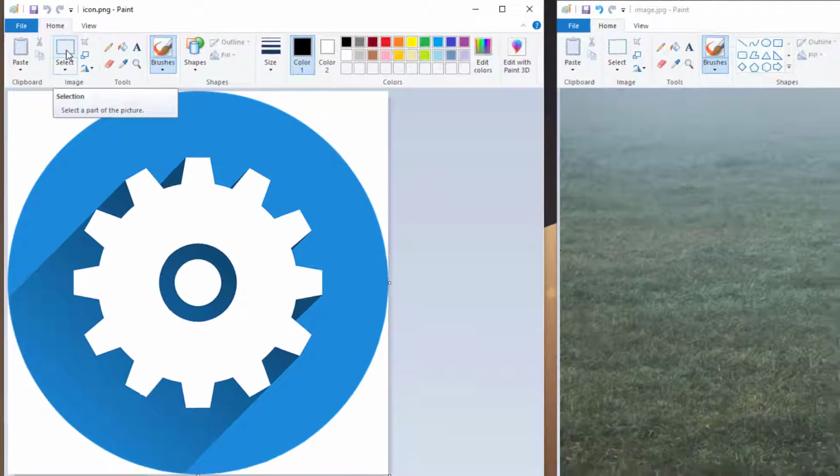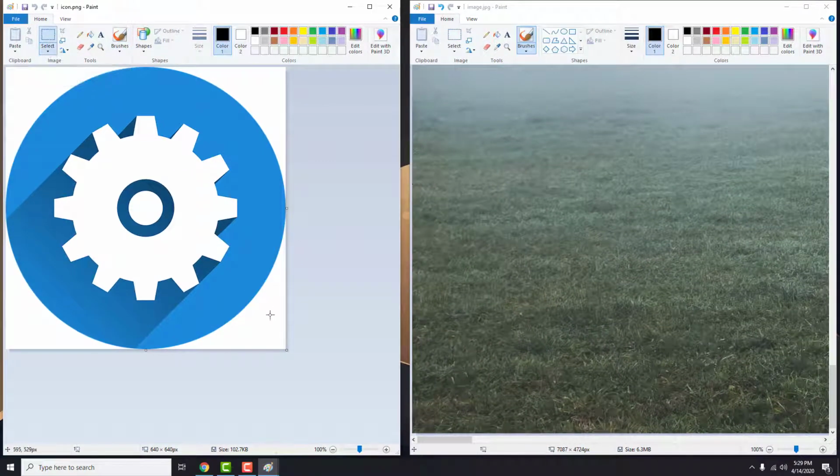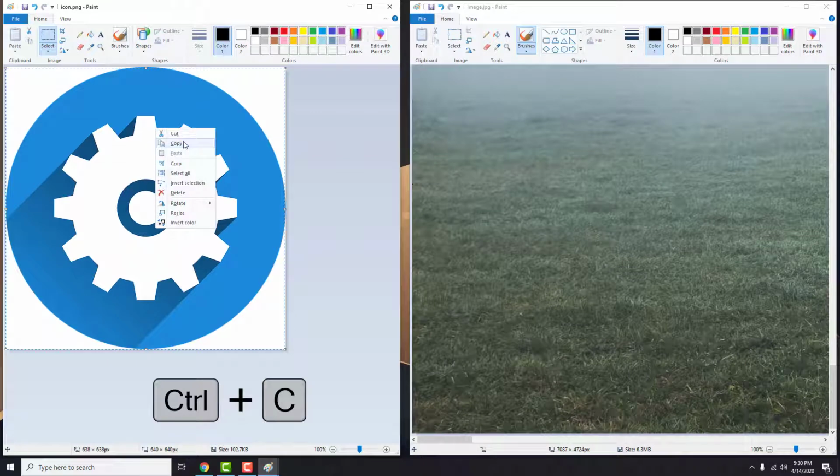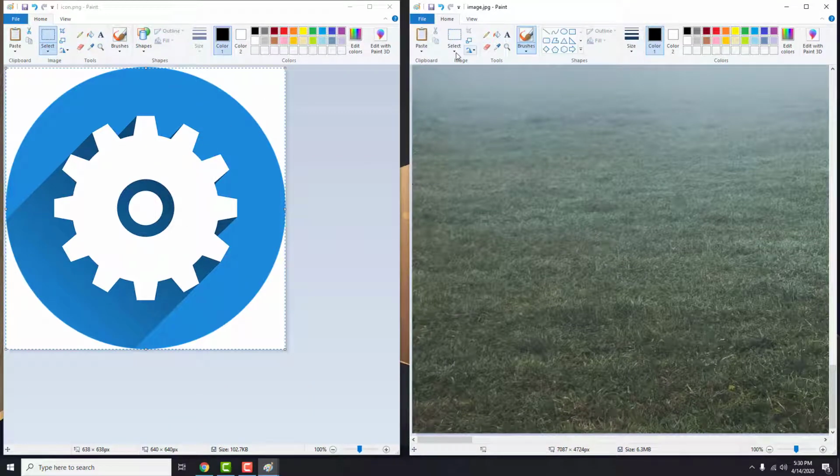Now choose the rectangular selection and select the whole image. Right-click and copy, or use shortcut Ctrl+C on your keyboard. Now select the other image and also choose the transparent selection and hit Paste.